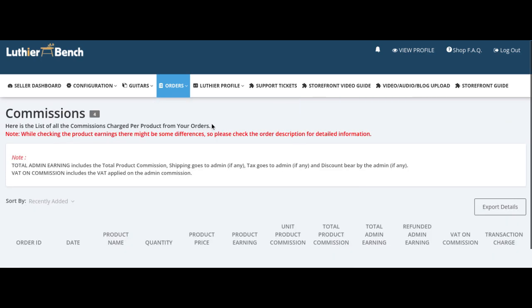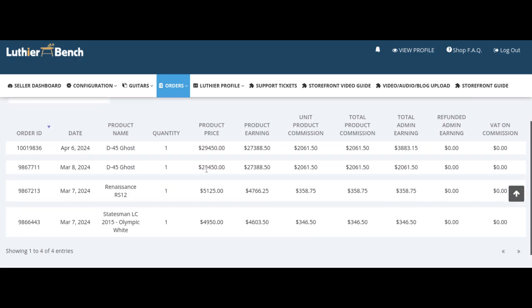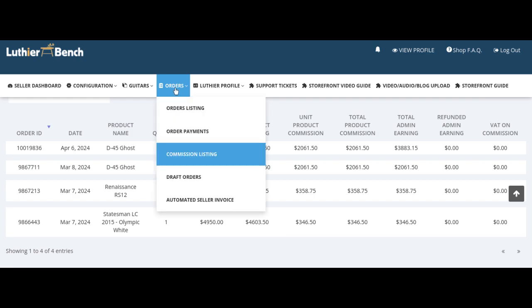Also on the order menu choices is the commission listing. We have complete transparency on every sale, where you can see the sales price, the earning commission, and the share to the luthier, which of course under our system is 93%, as we charge a 7% flat commission, including a nearly 3% credit card processing fee.